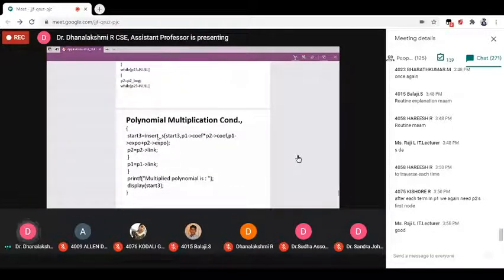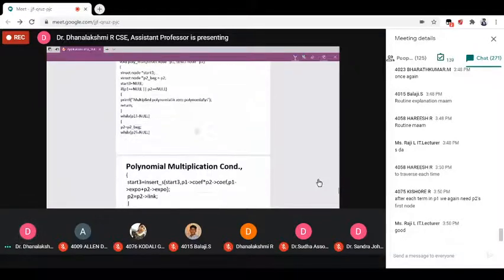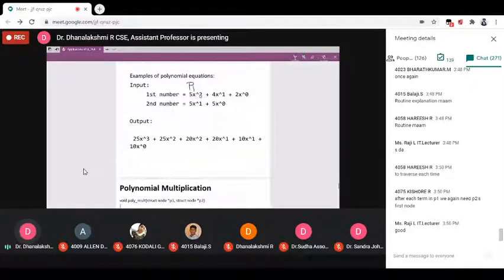What is the procedure? Call the insert function with the resultant node. P1 of coefficient into P2 of coefficient, that is one part. And another one, P1 of exponent plus P2 of exponent. Multiplication of coefficient, then addition of exponent.